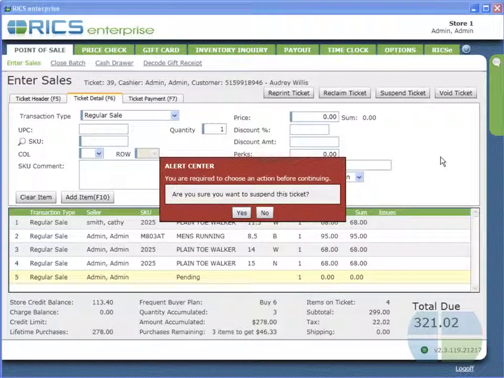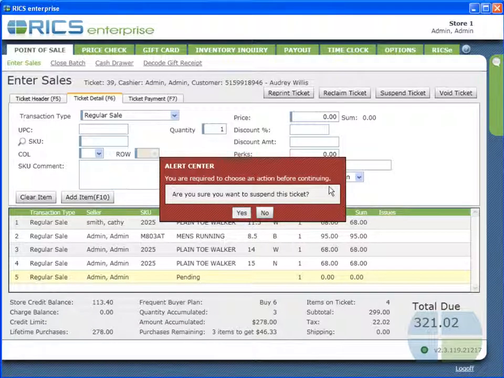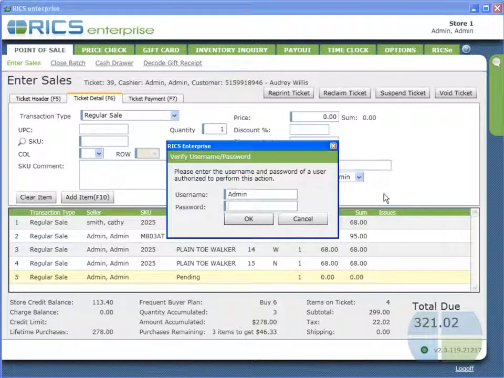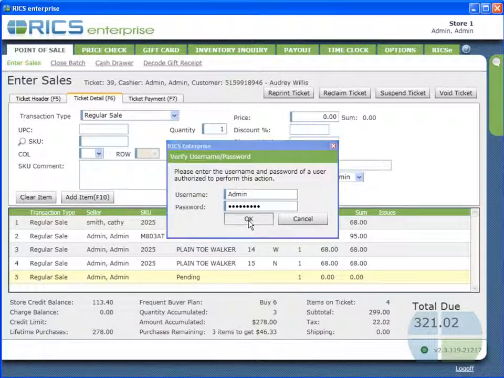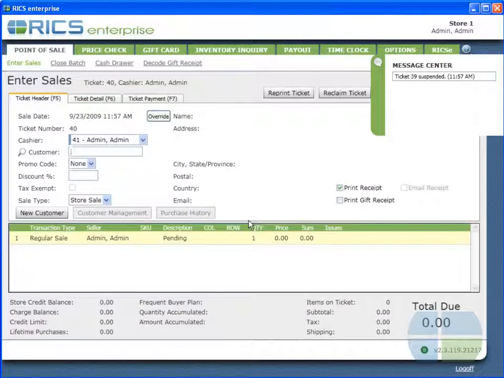The Alert Center message will come up and says you're required to choose an action before continuing. Are you sure you want to suspend this ticket? And you're going to click on Yes. If you have the security feature set in RICS, it's going to require you to type in your password. So type in your password and click OK. The message center will then tell you that that ticket was suspended.